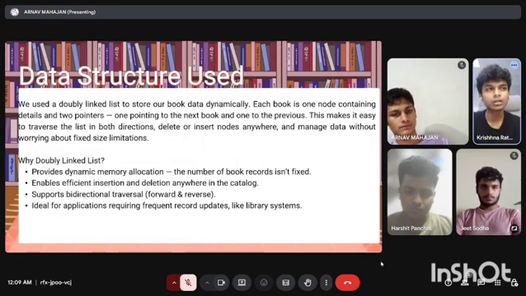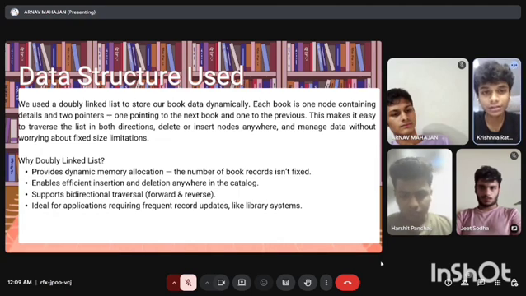Next. So why data structures? We have used a doubly linked list purposely. So first is to provide dynamic memory allocation.